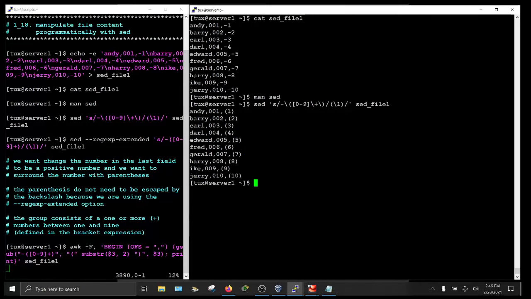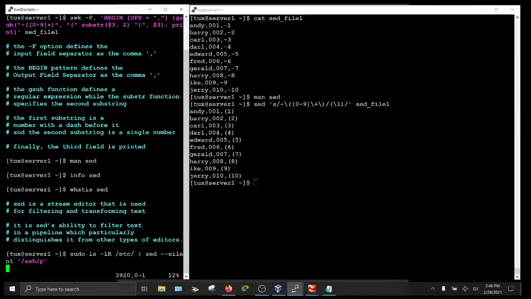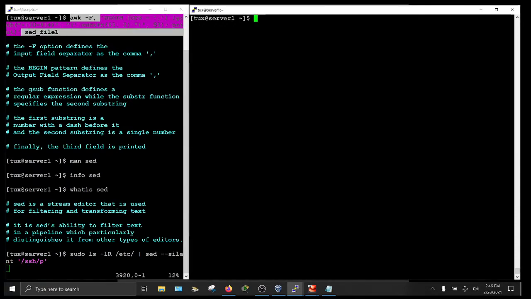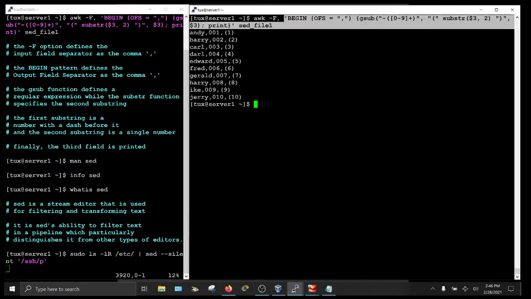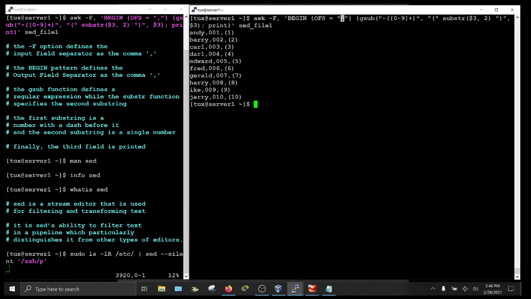Now let me show you how awk does this, just to contrast the way that both of these commands work. So the capital F option specifies the input field separator as the comma, while the BEGIN pattern specifies the output field separator as the comma as well. Then we have an action statement. The gsub function has a parenthesis that starts here and then ends here.